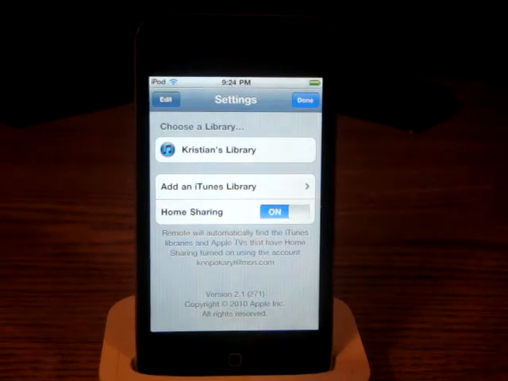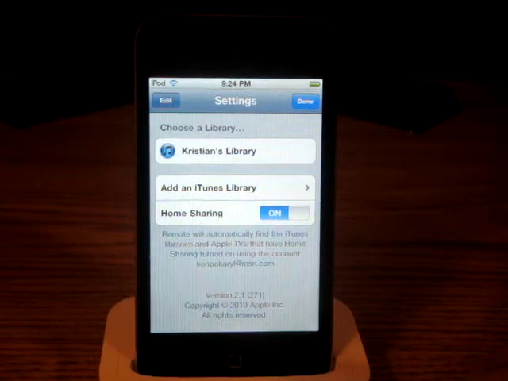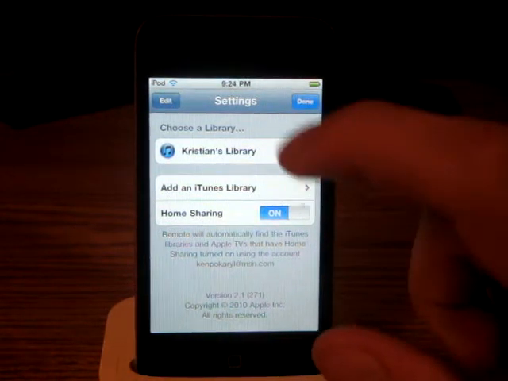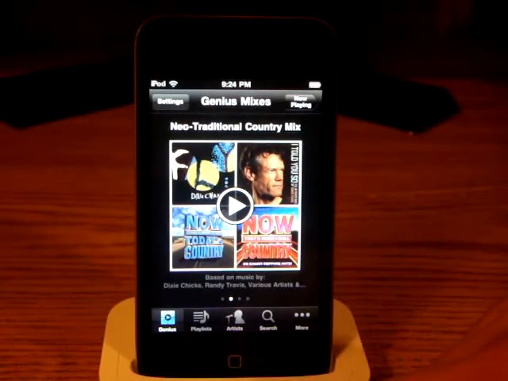Home sharing, usually you want that on to do this. It's just a little bit easier as far as passwords and stuff like that. A little bit easier to find the music you're looking for. Instead of having to switch back and forth between libraries, you can just use one. And that's pretty much it with this app.